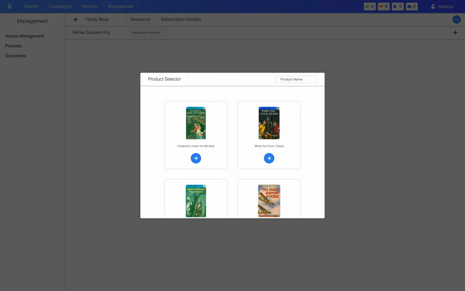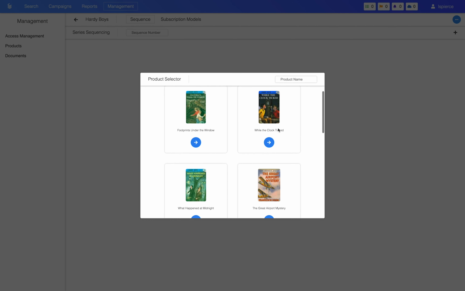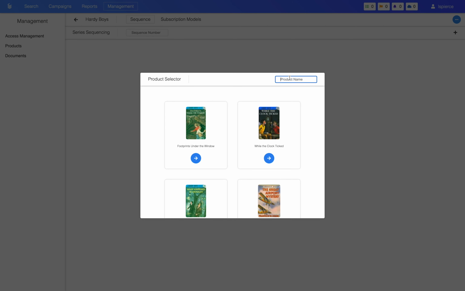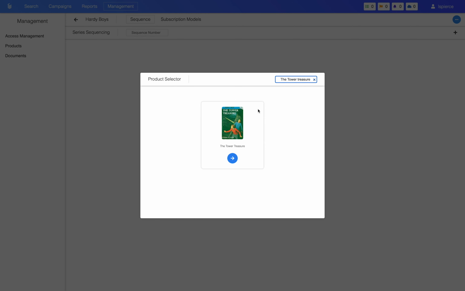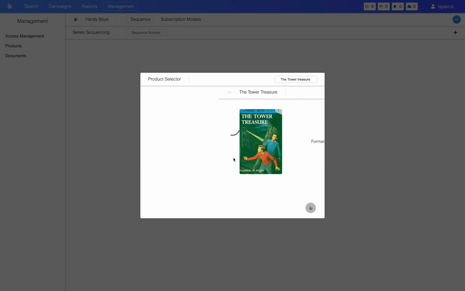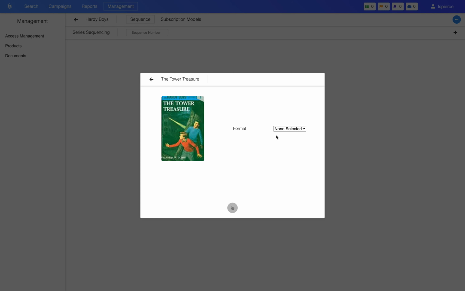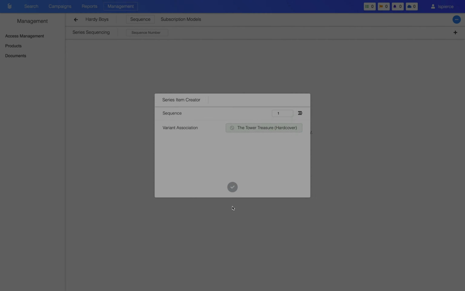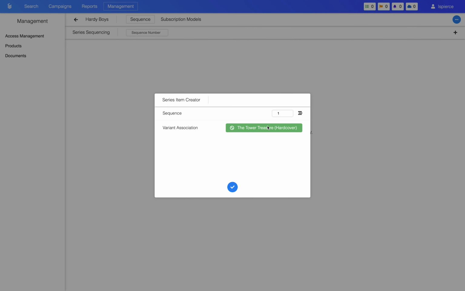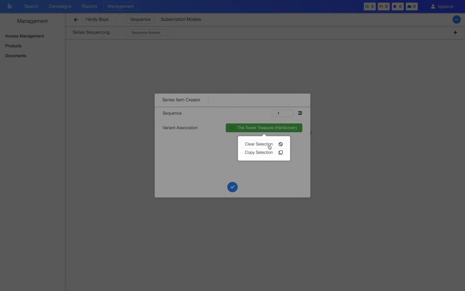Clicking the object selector brings me into a product search screen. I can either search for the Tower Treasure using the search box, or find it in the list. Then, I click the right arrow on the product and choose my variant options. As I said before, I'm going to choose hardcover. Then I'll click the check button. As with all object selectors, I can clear my selection by clicking the selector again and choosing Clear Selection.